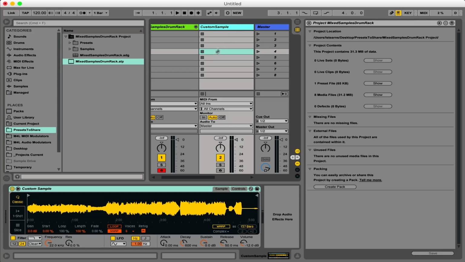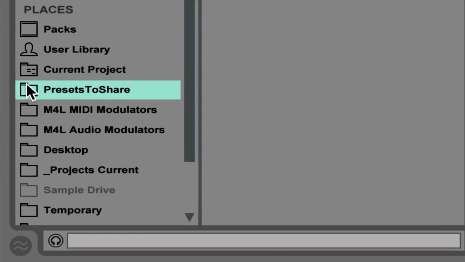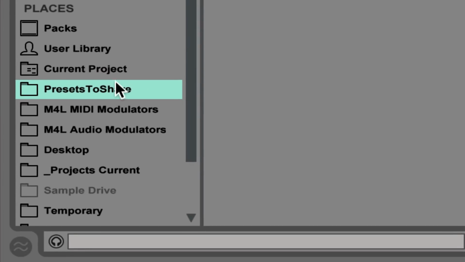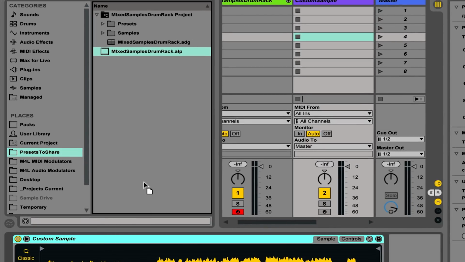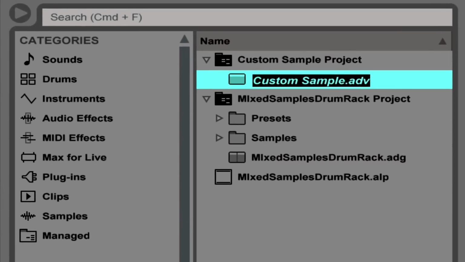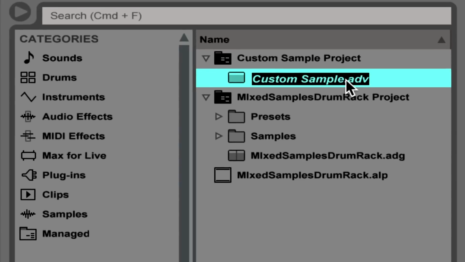First thing I do is drag it to a location outside of my project folder. I have a folder here called Presets to Share. You see it's outside of my current project folder, and because my preference was set to always collect files on export, if I drag an instrument to this folder, which is outside of my project folder, it'll create a new custom sample project folder with a preset in it called custom-sample.adv.